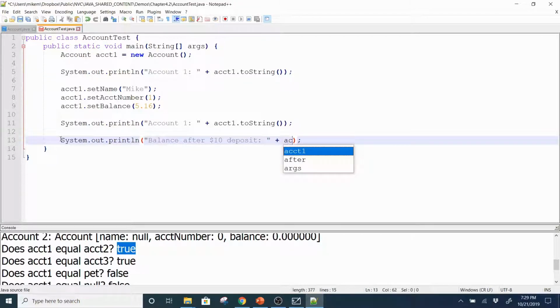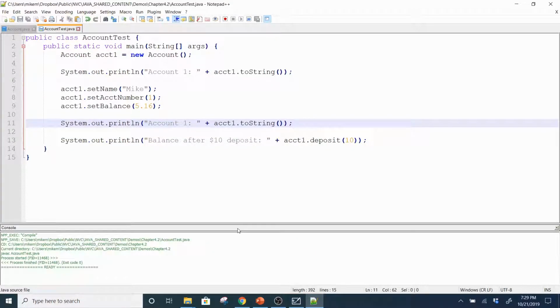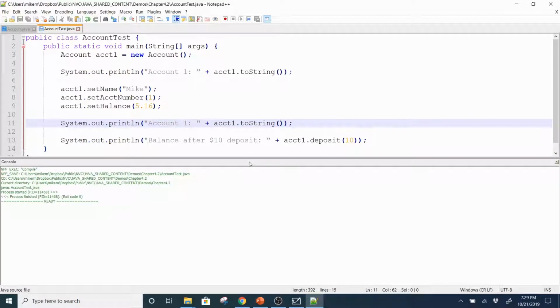All right, and then I'm going to say account 1 dot deposit, and then I'm going to put in $10. So this method does return a value, so that's why I can just concatenate it to a string, because there is a double value coming back. So I'm going to compile this, and I'm going to run.